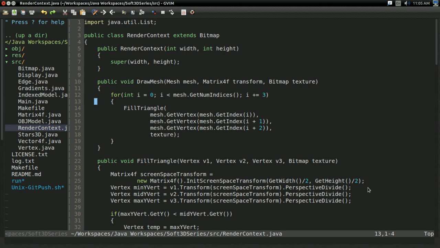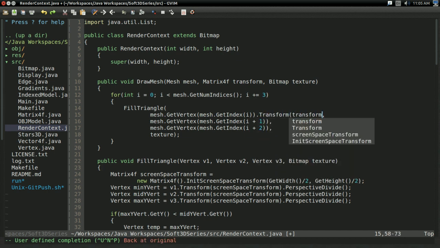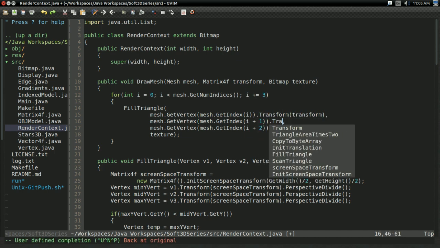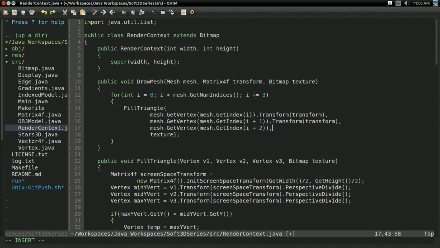And I forgot something. For our vertices, we actually want to transform them. We want to apply the transform. So, sorry about that, I completely forgot.